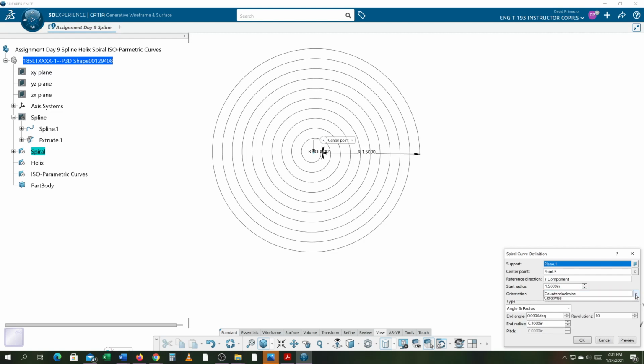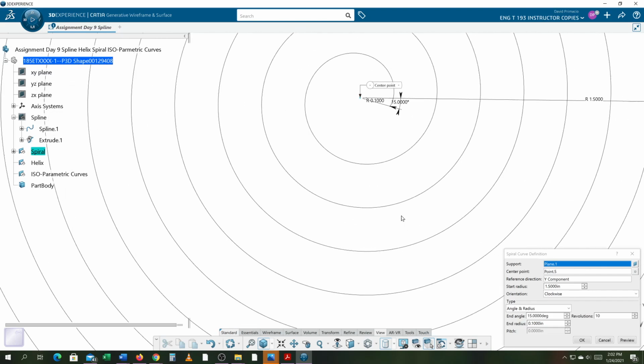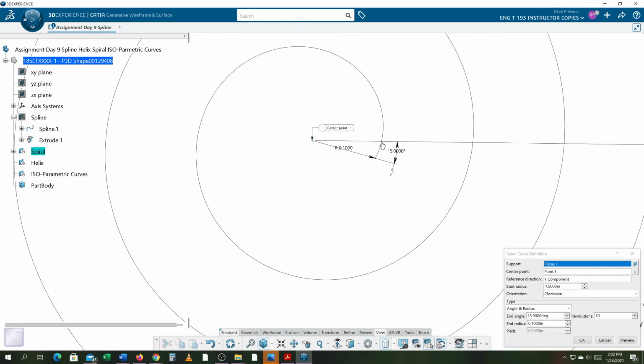So just for kicks, we can go clockwise. You'll notice it starts here and it goes in this direction. So now we're going clockwise. Select counterclockwise. Preview that again. Let's try an angle of 15 and hit preview. You're barely going to see that, but what it's doing is it went 15 degrees from the 0, 0 position, 15 degrees down at a distance of 0.1. So that's what that does.